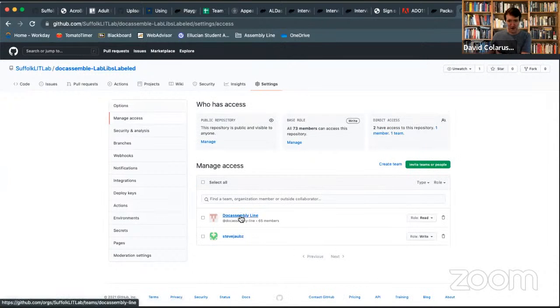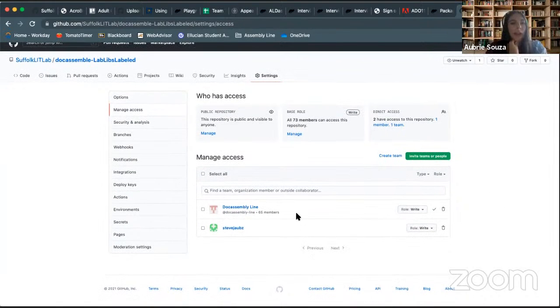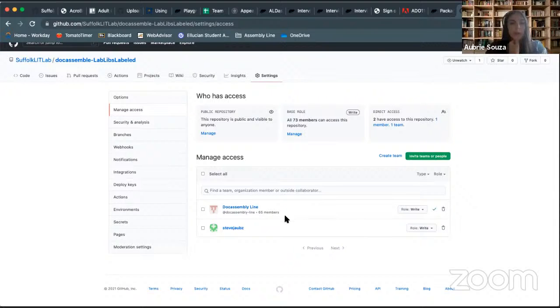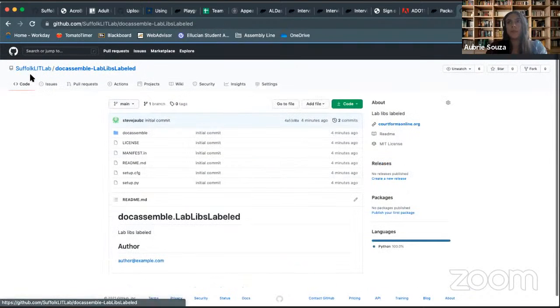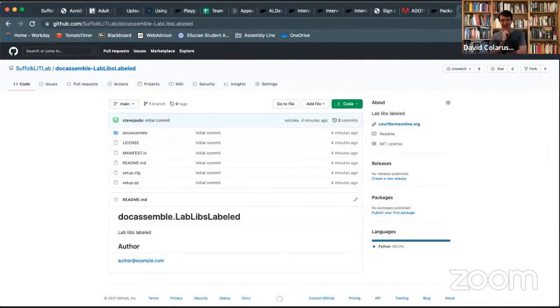Yeah, and so they have read, so you just want to change it to write. And I think that's actually something only admin can do. Is that true? Yeah. So I don't think the individuals would be able to do that for their own once it's in Suffolk Lit Lab. But you can still keep that in mind and ask one of us to do it. Someone else do it, yes.